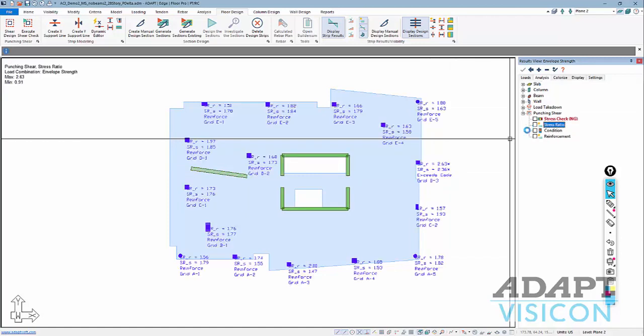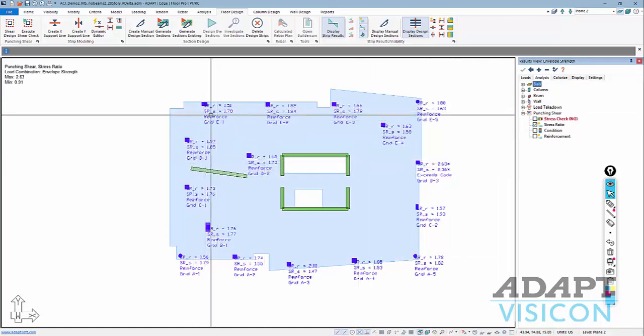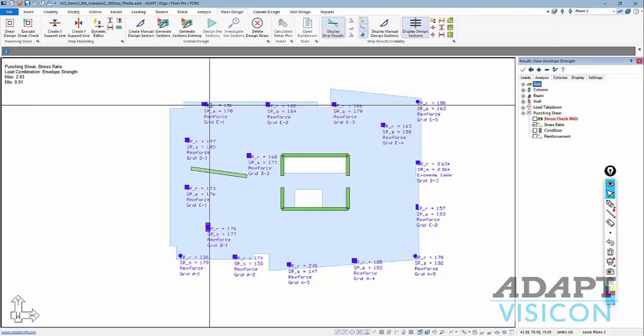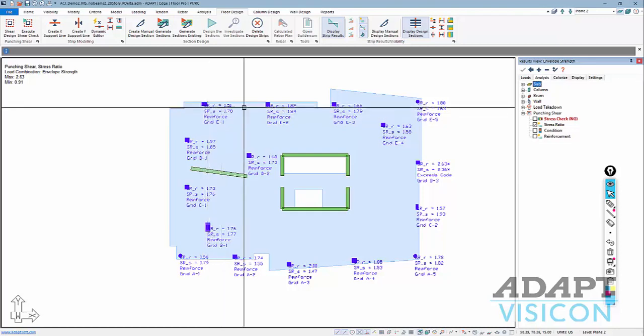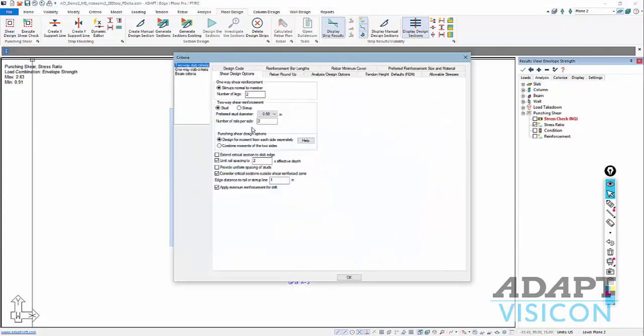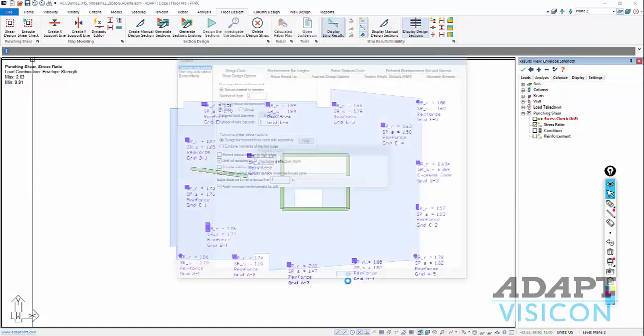We can go to stress ratio. This particular instance, we're checking moments separately. We can combine the stress or we can check them separately. By default, we have this set to design for moments each side separately. The code is silent on that. There's some literature that does cite why we might want to check the stresses separately. So we give the option here for the user. We just happen to run it with the default.